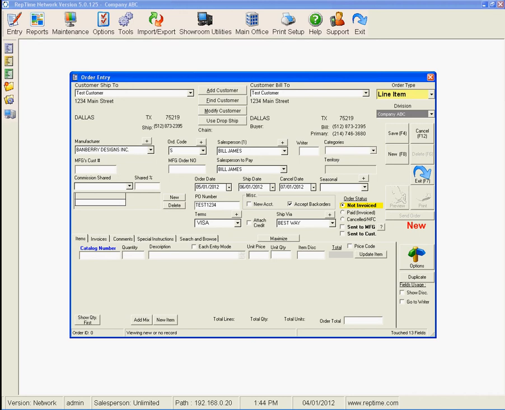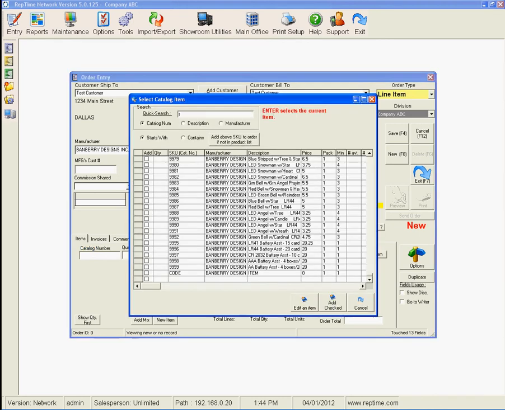You can select any item by just typing in the item information for this line, and a box will appear immediately when you start typing anything. The reason the box appears is this is our unique way of selecting our items. Since we've already selected all the header information for the order, customer, manufacturer, order date, ship date, payment, shipping, all that good stuff, the only thing that's left is select the items.